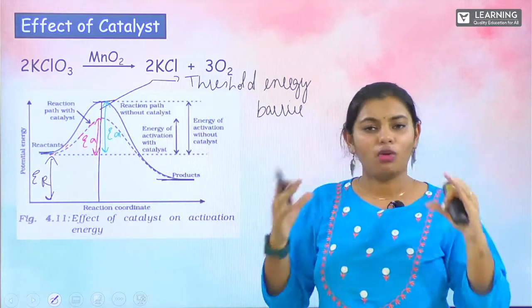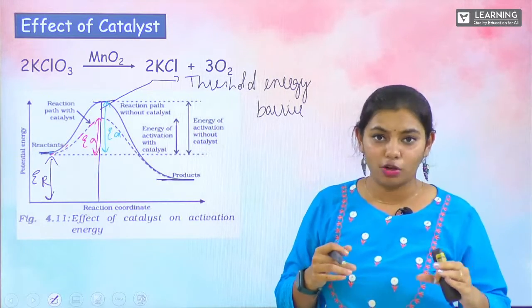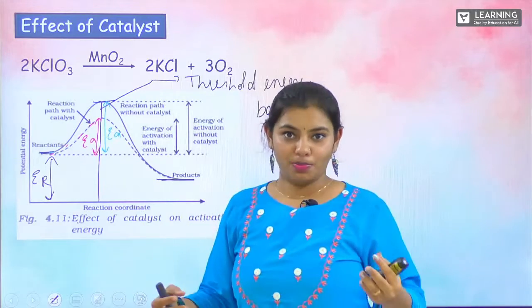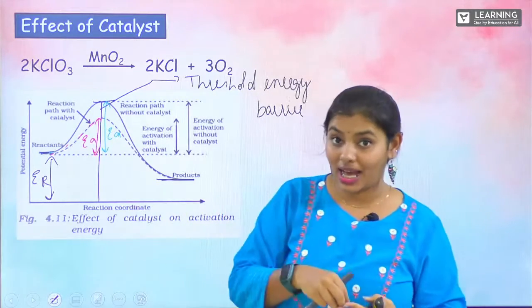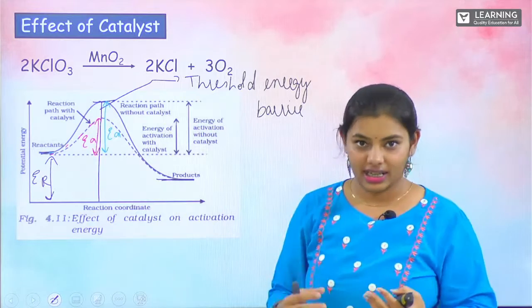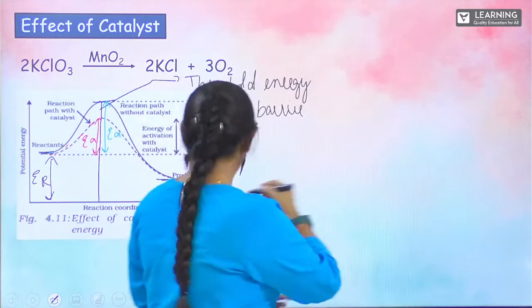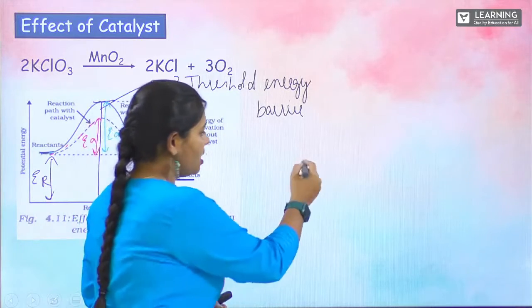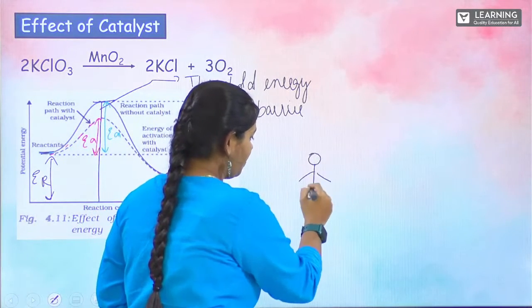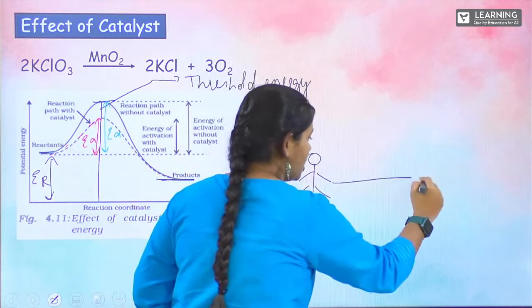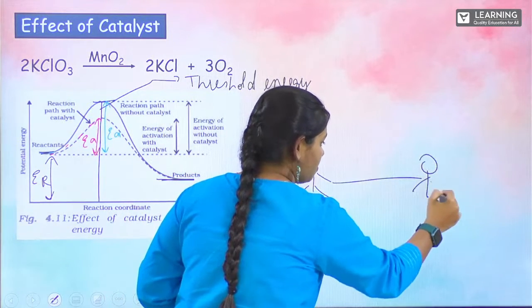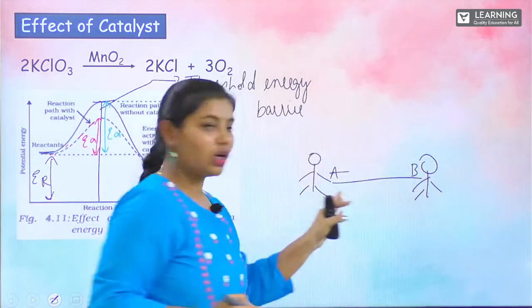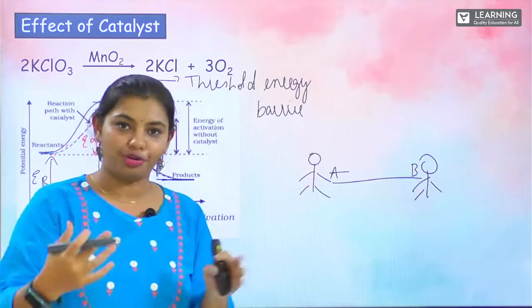How can we tell the activation energy has been reduced? That is because here there is a new pathway being formed. When the catalyst has been added, activation energy decreases. I'll explain that through one more common example. So imagine a person needs to travel from this place to this particular place, place A to place B. This is one of the pathways he is going to follow.